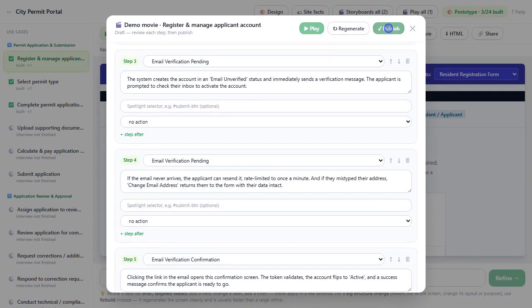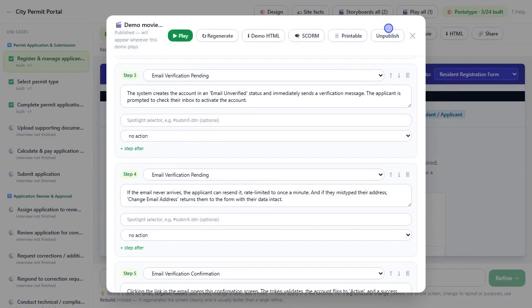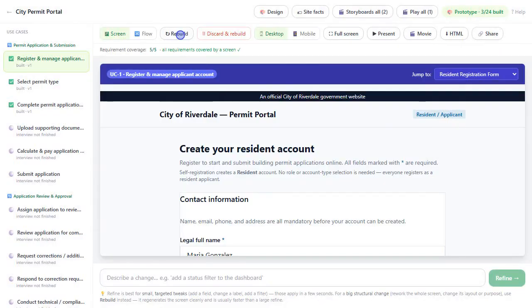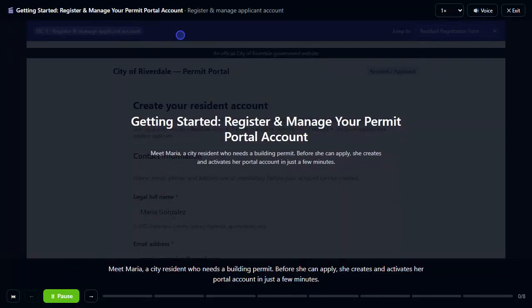Publish generates the voiceover, and the movie is ready to play anywhere, in the app, on share links, even as an offline file. Then press play. Screens advance on their own, the voice explains what's happening, and a spotlight follows the action. Captions always on. Demos that run themselves, from the same requirements everything else is built from.